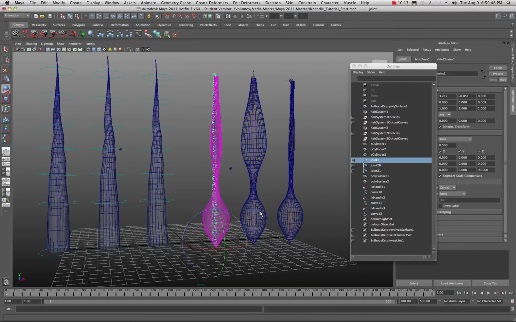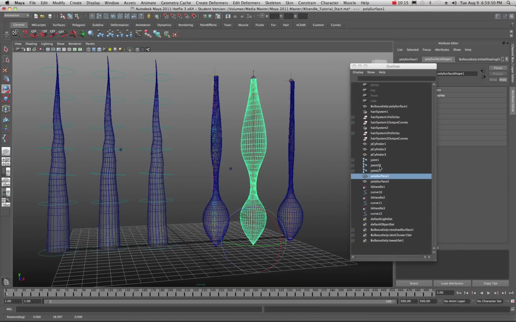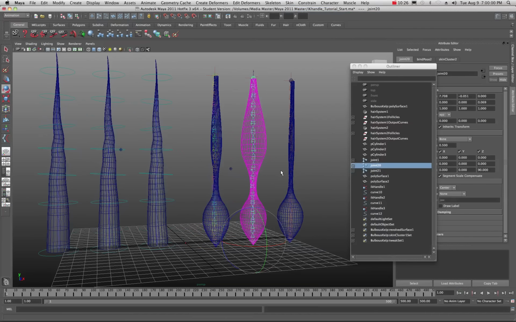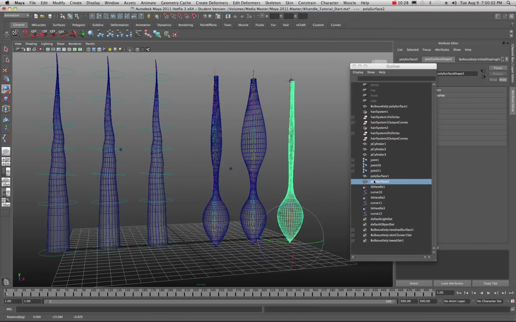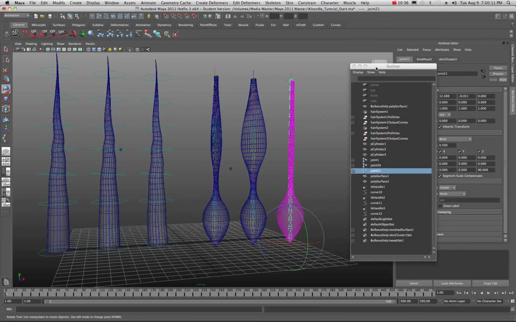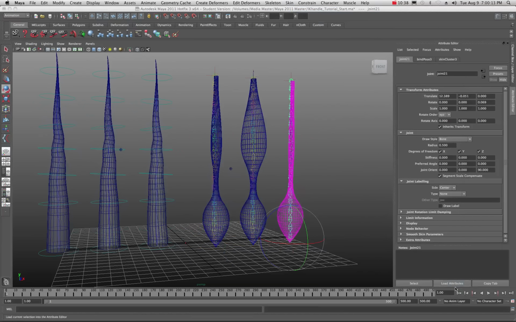We'll go ahead and select our geometry first, and I know that the next joint is joint 20, so I'll command select that joint, and we'll come back up into Skin, Bind Skin, and go to Smooth Skin. I'm going to do the same thing for this one over here and joint 21. I'm going to command select that, go to Skin, Bind Skin, Smooth Bind. Okay, now that I've gotten the outliner out of the way, let's go back to the beginning of the animation.